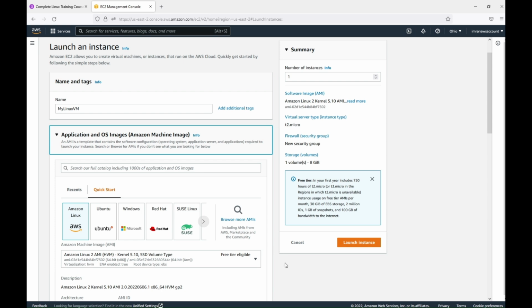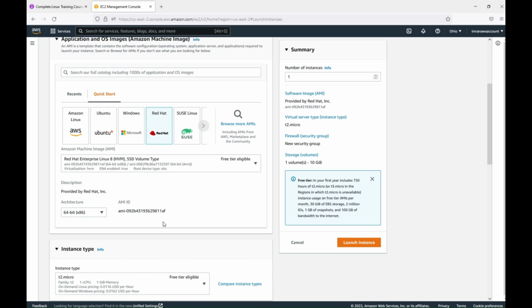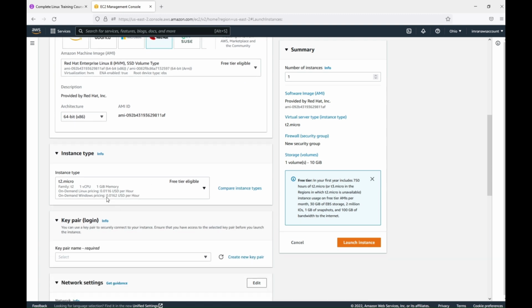AMIs are like a combined virtual machine container with the operating system pre-built for you. If you go through the list, you're not going to find CentOS. CentOS and Red Hat are the same, so you could go with Red Hat. So you pick the Red Hat. Description 64-bit AMI, leave that default. You're going to be picking T2.micro, which is free tier eligible, leave that default.